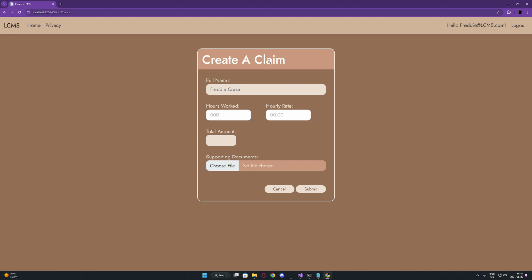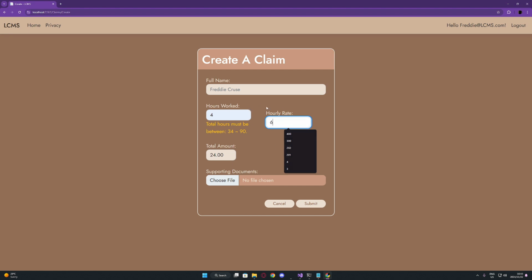As you can see, the name of the user is automatically populated. We will go ahead and enter our hours worked. We will enter a random number, say 4. Then we will enter an hourly rate, say 6. As you can see, there are minimum and maximum requirements to the amount of hours you can work and your hourly rate. So let's try and enter a more valid number.